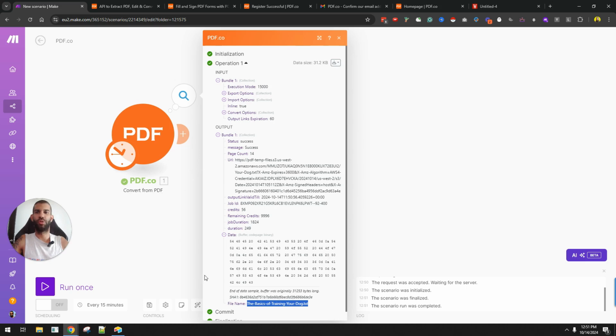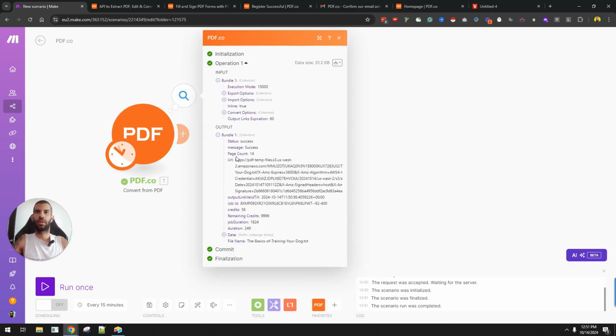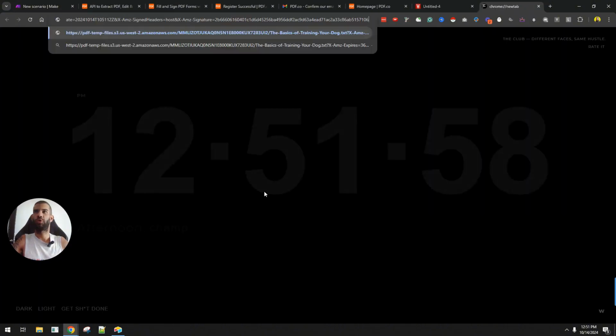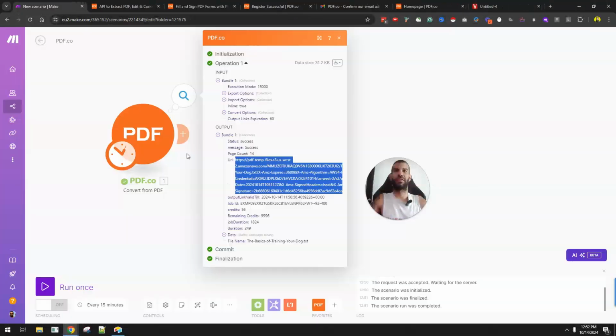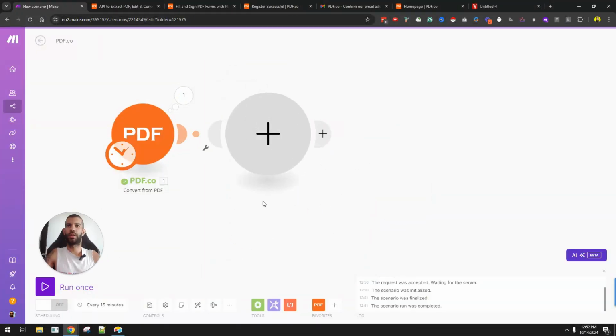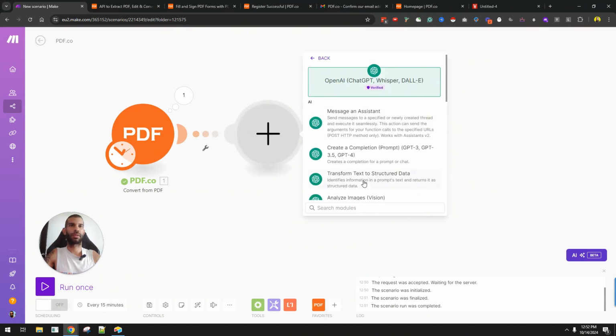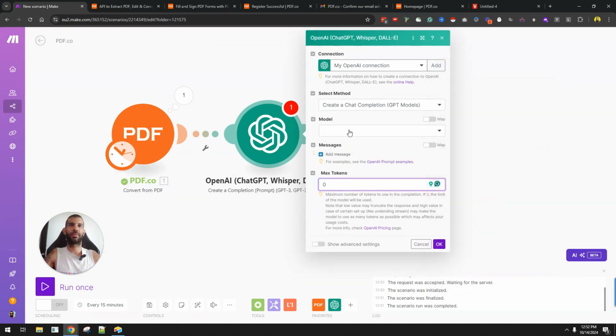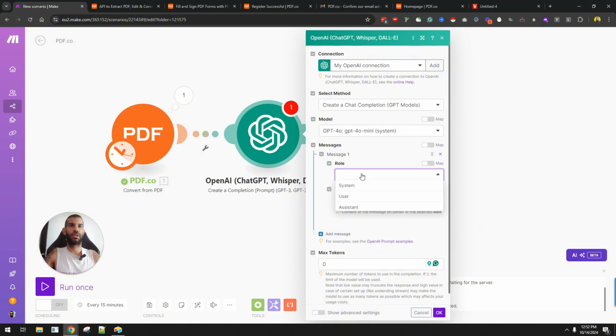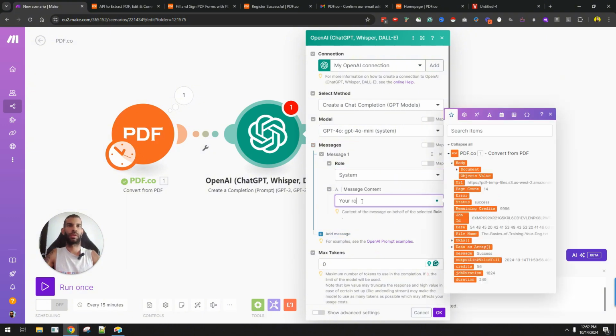So what can we actually do with this right here? Let's see. We have the URL here, which is actually what I'm looking for, and this is the text format of that PDF. Now if I were to go to OpenAI, create a completion, and say max tokens is the maximum. Let's use the mini and say your role is to summarize PDF content.